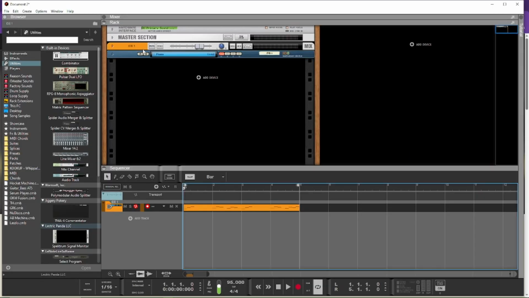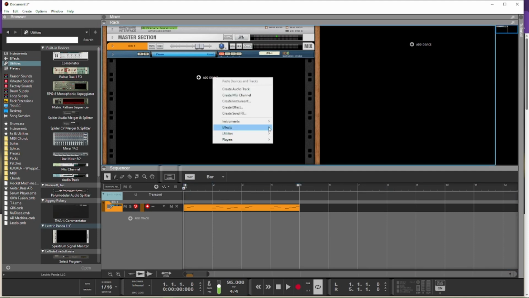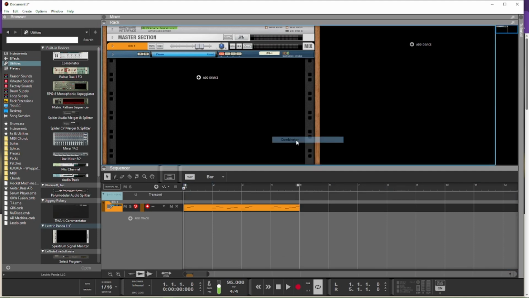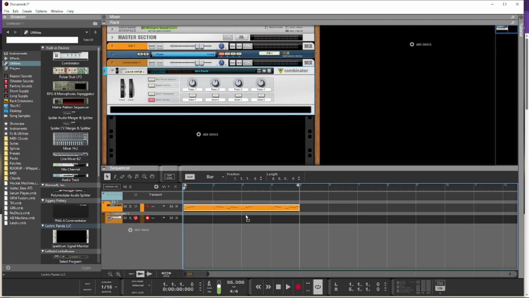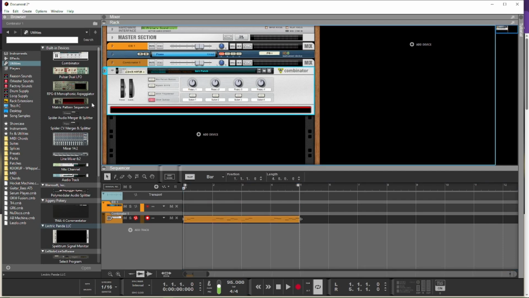I just have the MIDI track here playing on a very simple setup. So the first thing I'm going to do is create a combinator, and this is where we are going to house our MIDI, and this is where we're going to do everything. I'm going to start adding a couple of devices here. When I do this, I'm going to hold shift on a lot of these so they don't auto route.